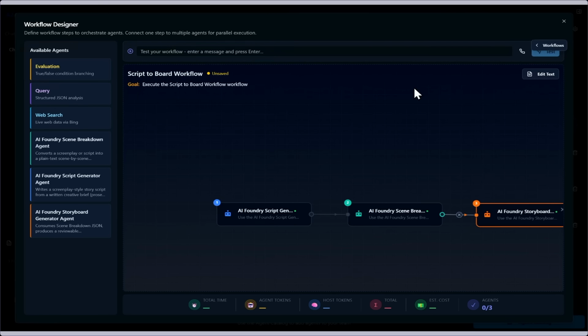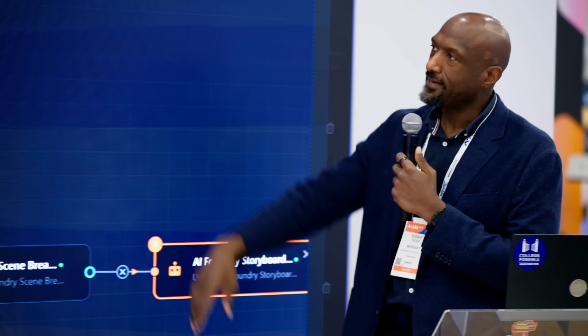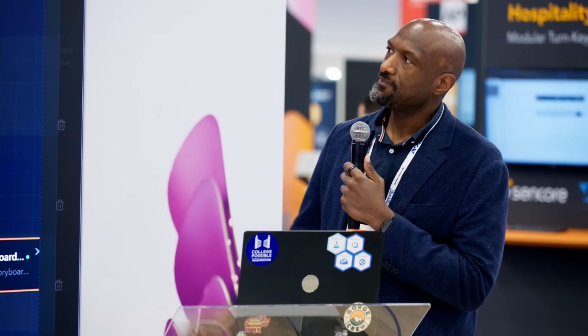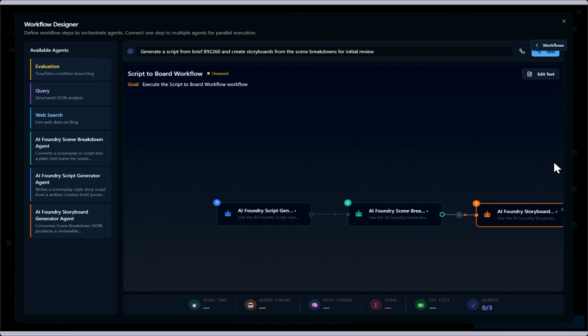So let's go ahead. I'm going to paste. I'm trying to do this with one hand. Okay, generate. So, a simple prompt here for the agents, saying, hey, generate a script based on this brief, B92260. That's the identity of the brief in our digital asset management system. Create storyboards, scene breakdown for initial review. So let's go ahead and kick that off.